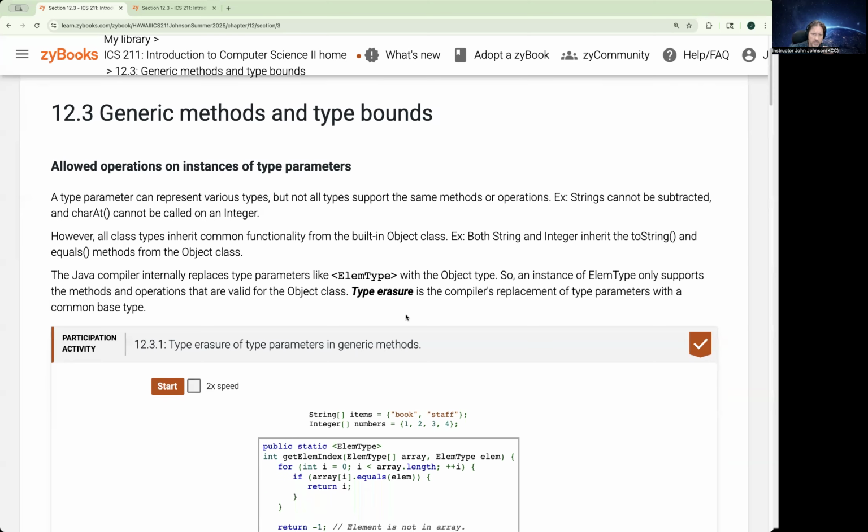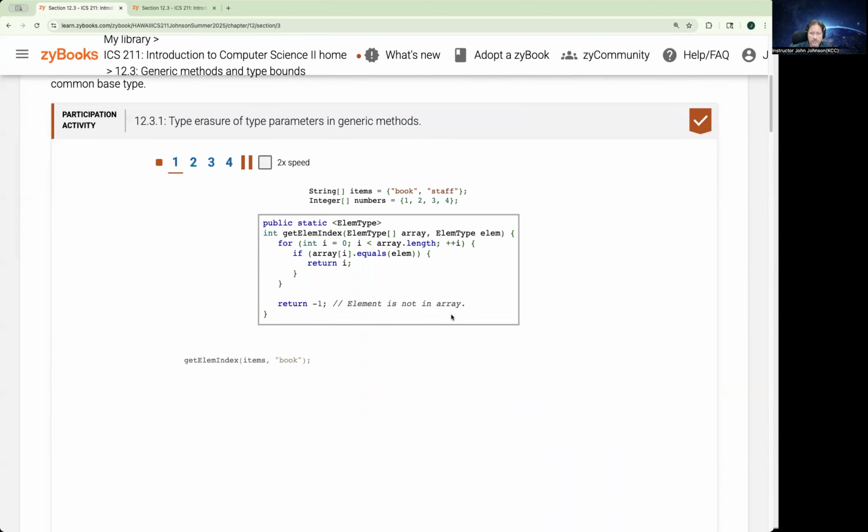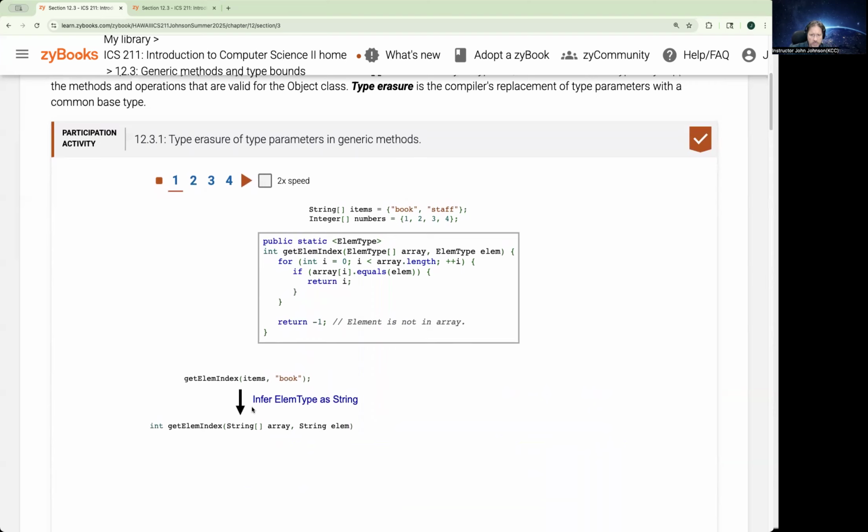We're going to take a look at the participation activity here, and I'll explain it a little better. It's going to come down here and call getLMIndex with items and book. Remember, it's going to infer that the LM type here is String because of the type of items and book. Then we hit the next part. What it's doing here is replacing LM type with String. So at compile time, it's going to rewrite this as String.